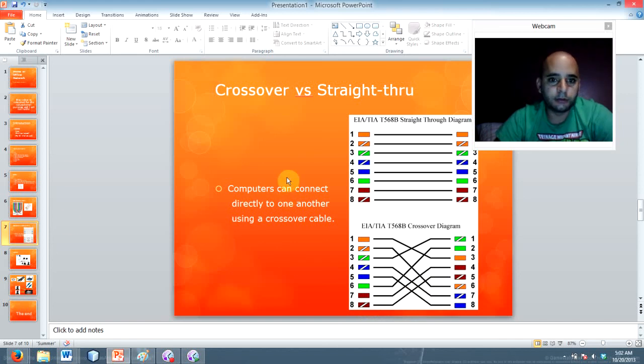You can use this connection for computers when you connect them from one computer to the next one when it's connected directly.